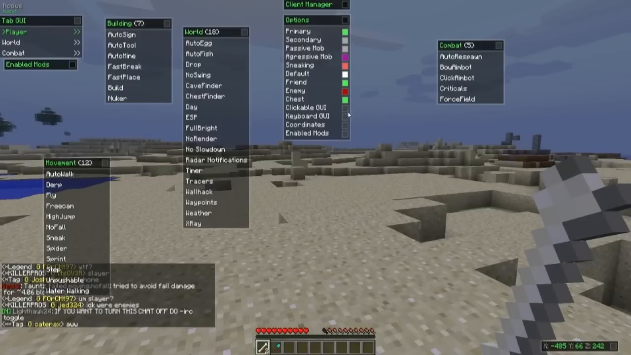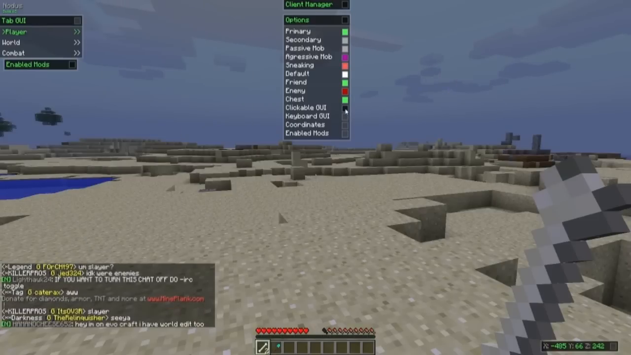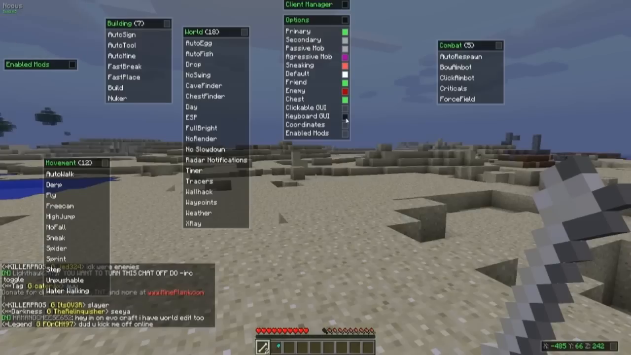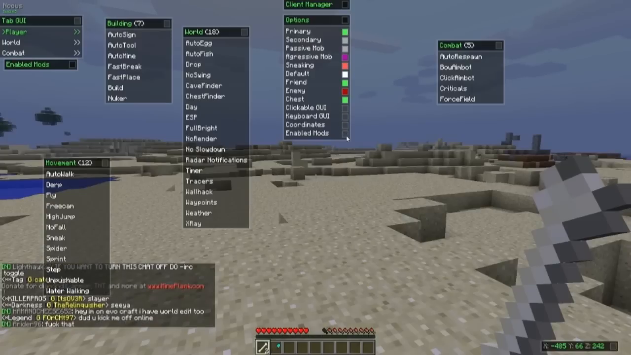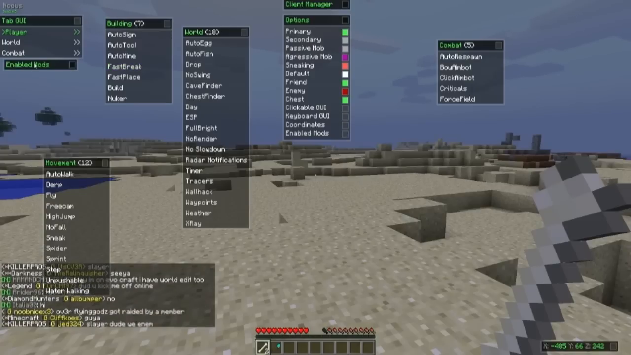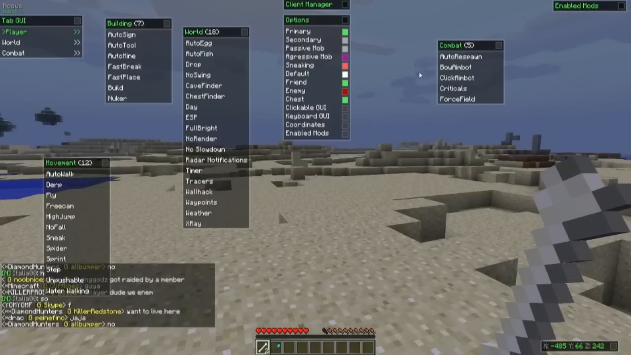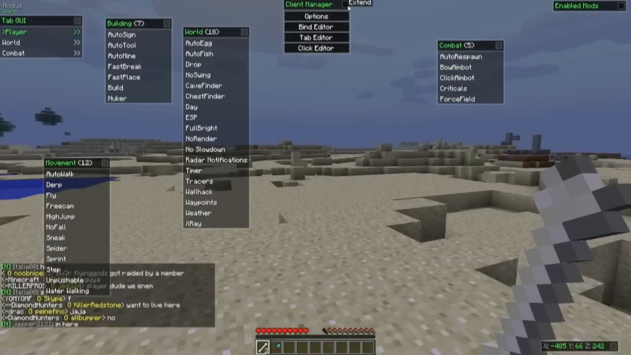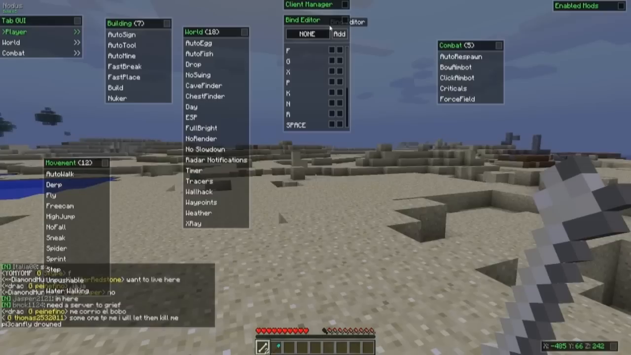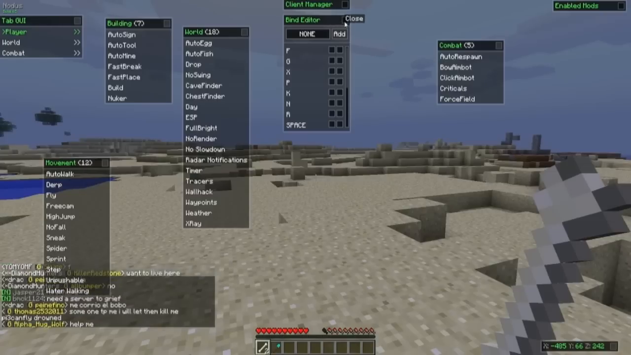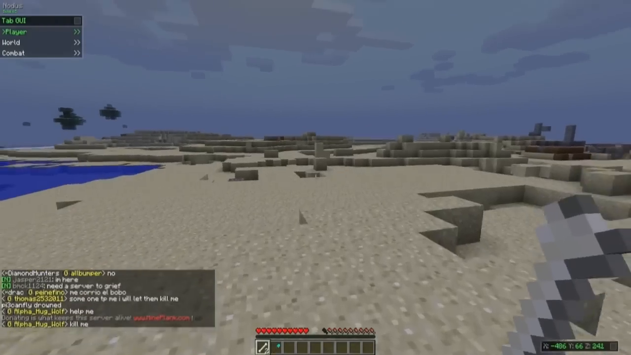Here are the toggles. So you can toggle the clickable GUI. You can just get rid of it. Keyboard GUI, coordinates, and enabled mods. Enabled mods just shows obviously your enabled mods. So back to the client manager, there's the bind editor where you can bind your own commands to your own keys, so you can set up the client all by yourself.